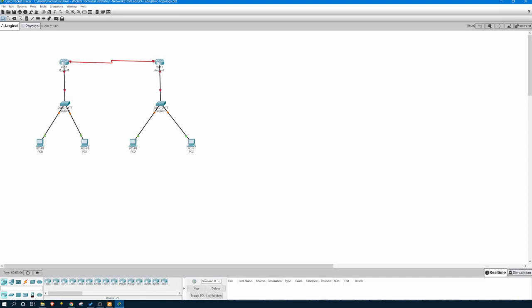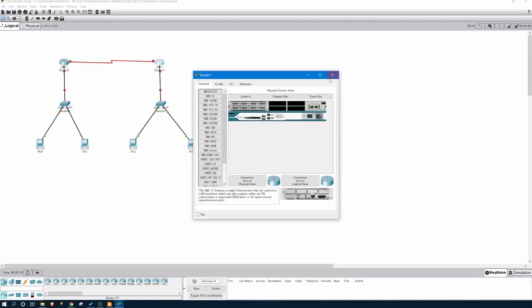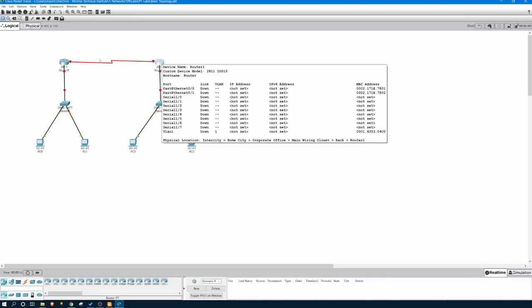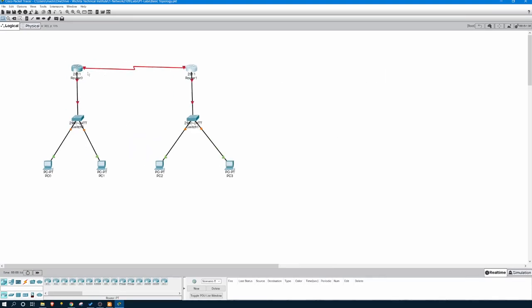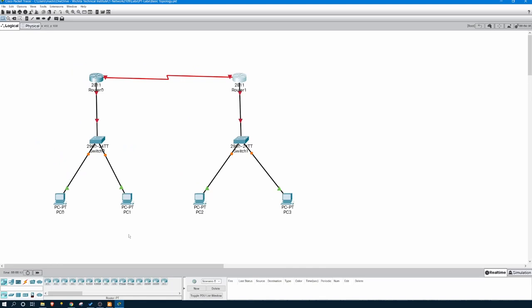I'm just going to do a quick peek. Looks like that one's offline. I need to get that started up. There we go, it's coming online. So this is our basic topology.